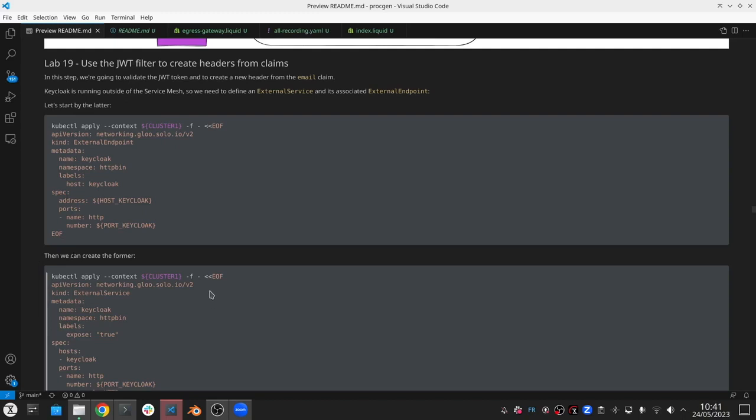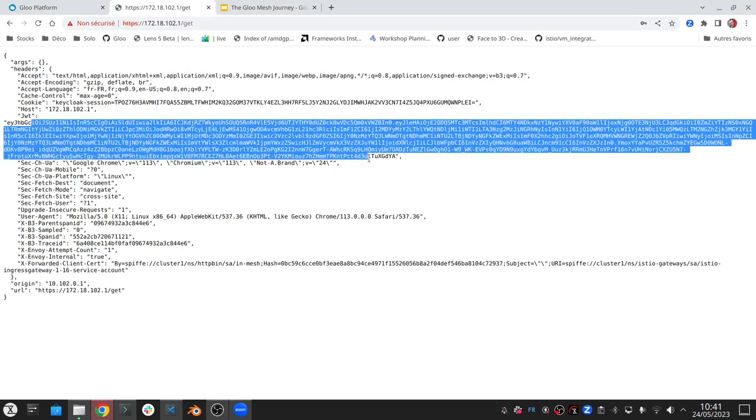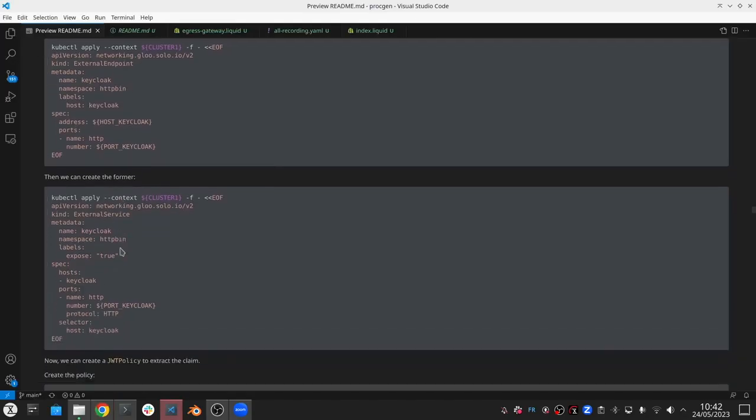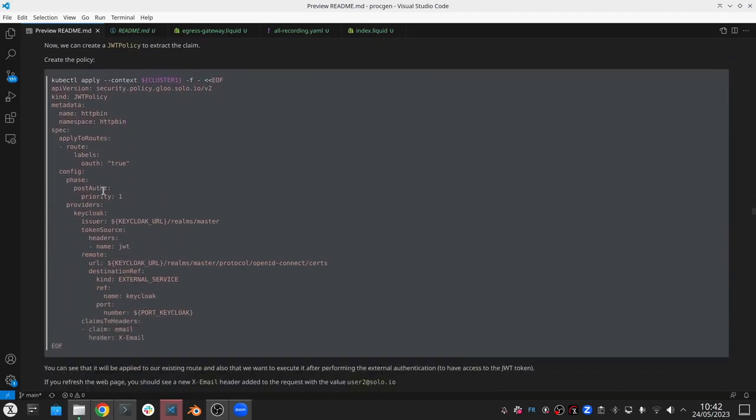So we have secured access to this HTTP application using this OIDC workflow. And as we said, we can pass the JWT token directly to the backend application. But instead of that, we can manipulate it and extract some value from it. So we can do that by applying this JWT policy that is going to extract the email claim to create this X-Email header. We need to validate the JWT token when we do that.